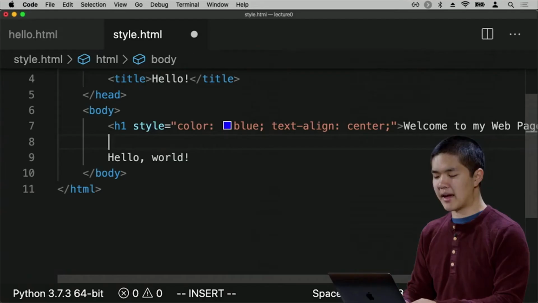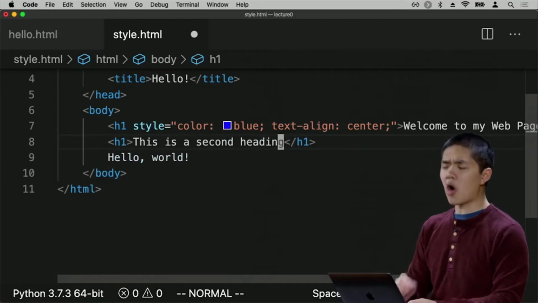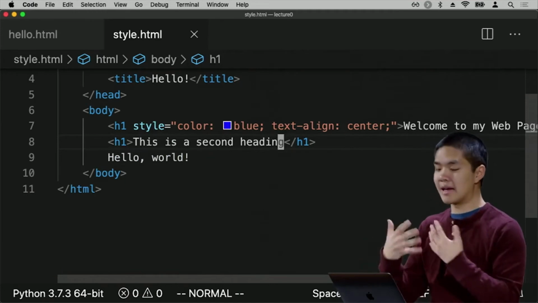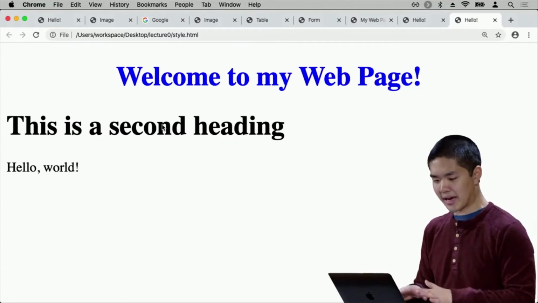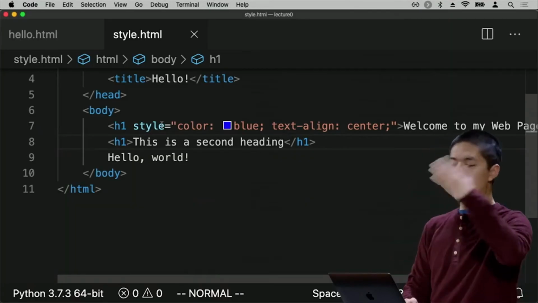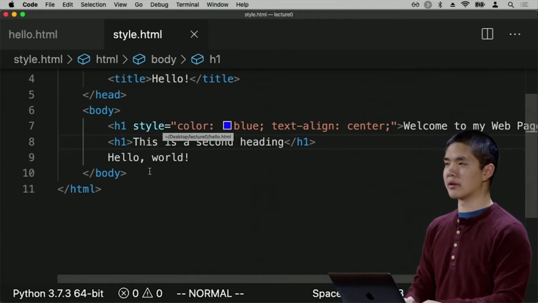Now, one thing that we might imagine might become a problem over time is that imagine if I had multiple headings that I wanted to style in the same way, for example. Let's say I have a second heading that I also want to be styled as blue and centered as well. I can refresh this page and see that right now that is not the case. And I don't want to make the entire page blue and centered. I only want these two headings to be blue and centered.